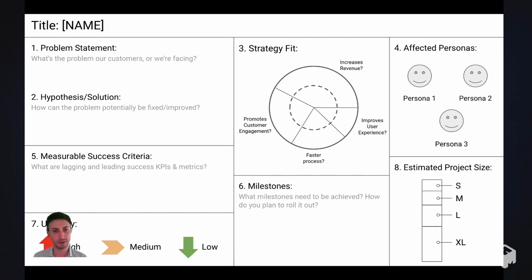And then we need to check out, okay, how does this fit into our current strategy? Does it increase revenue, or does it improve the user experiences? Do we make our processes better? Or does it promote more customer engagement? We don't know, but you need to figure out for yourself what's most important for your company at the moment. And then honestly, figuring out what personas or users are affected by this feature that you want to build.